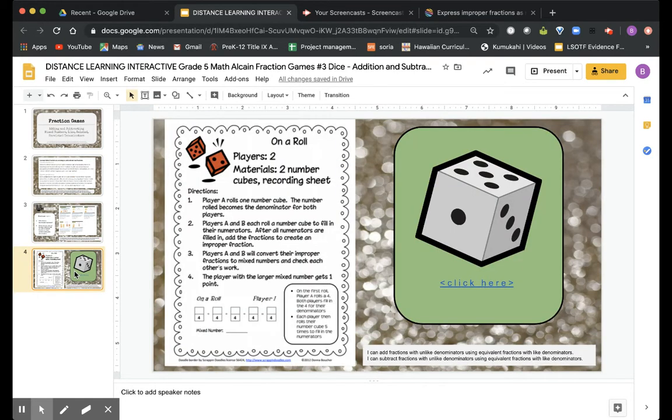Now, for today's exploration, I clipped in an awesome dice game that you can play. It says you need two players, but if you are alone, you could maybe fold a paper in half and assume the role of both player number one and player number two. And you will need dice.